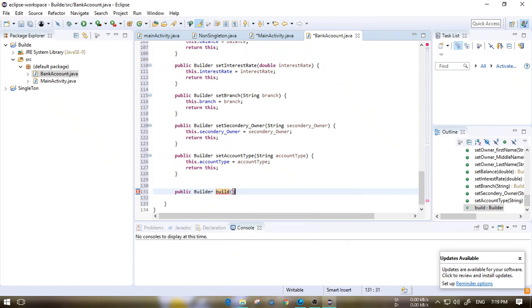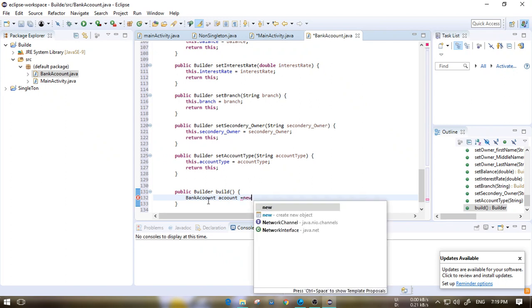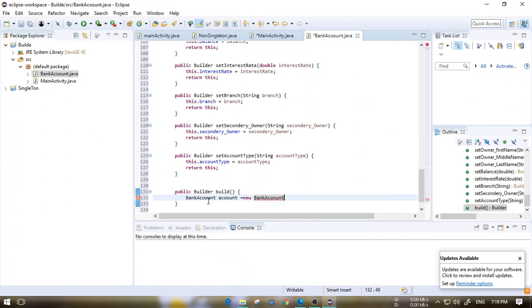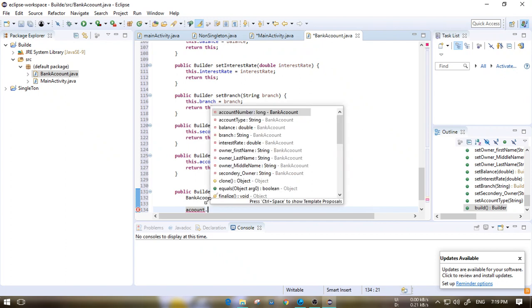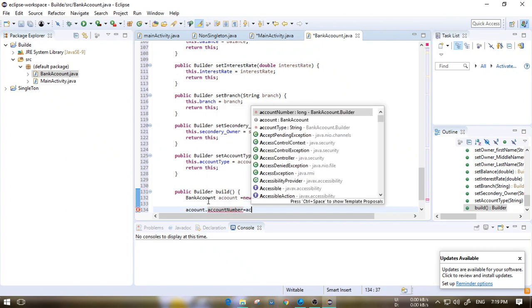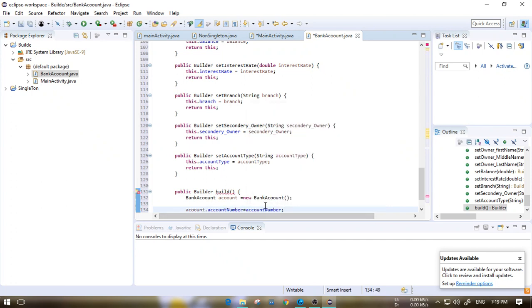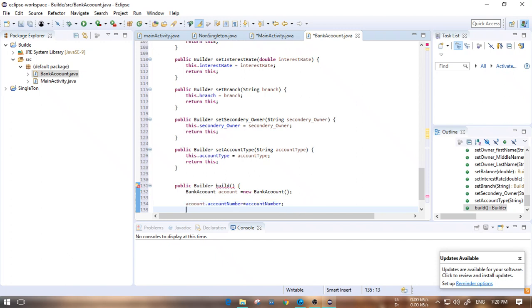I want to build the object with this method, and what it will do is create the object for us. So account is equal to new BankAccount. And now I'm going to add them one by one right there. For example, account.accountNumber is equal to accountNumber. That means we are putting this account number from the builder class into the account number of the BankAccount class. So this is what it's doing. We are getting the values by using the builder pattern and setting them onto the BankAccount class.